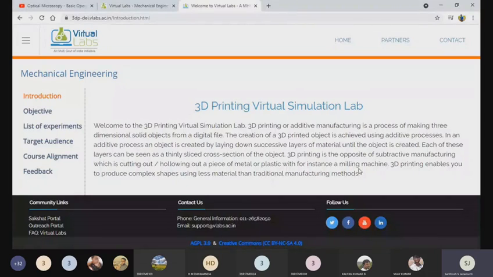3D printing enables you to produce complex shapes using less material than traditional manufacturing methods. We have already discussed that the main advantage of 3D printing is to reduce input cost and minimize the waste of material. Now let's move on to the objectives.